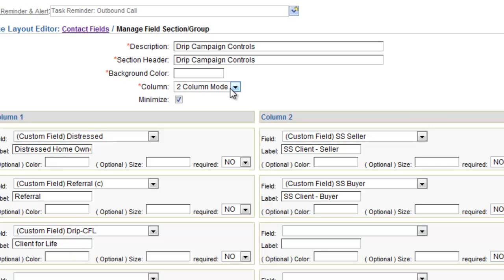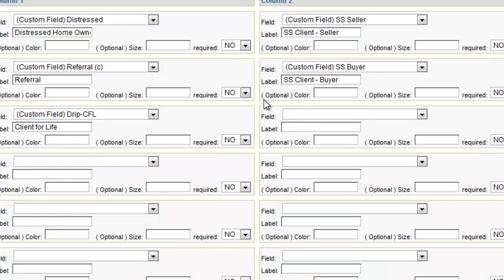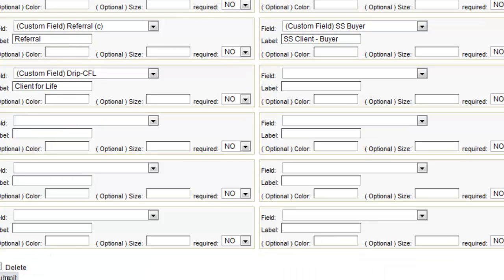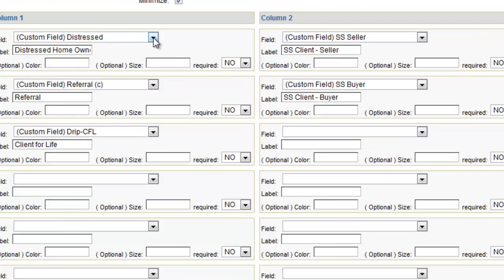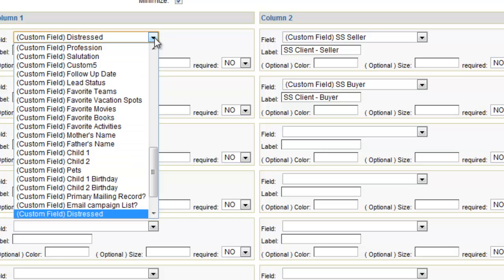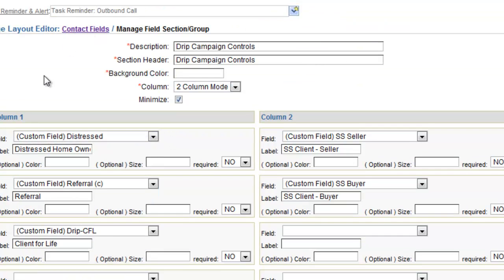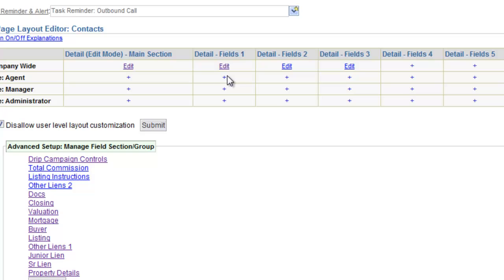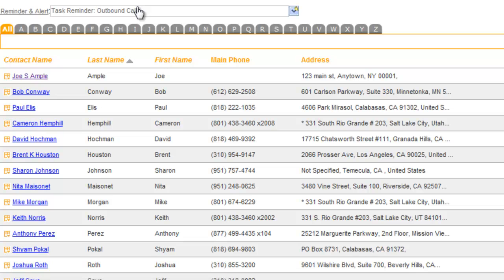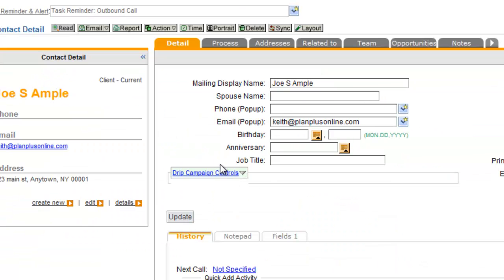So I've made this a 2-column mode. When you first come in here, you'll see 1 column, so you just change it to 2, and then you hit the submit button at the bottom of the page, and then you just add your fields just like you want on a page layout into your field group. And then you go back into the section of the page that you want to put the field group on. So if you want it in the main section, you'd put it here. There's 6 available tabs. You can put it on any of the 6 available tabs as well. Main section seems to be a good place. And that is how you create a drip campaign control field group.